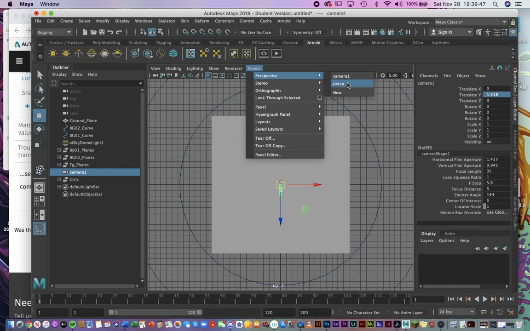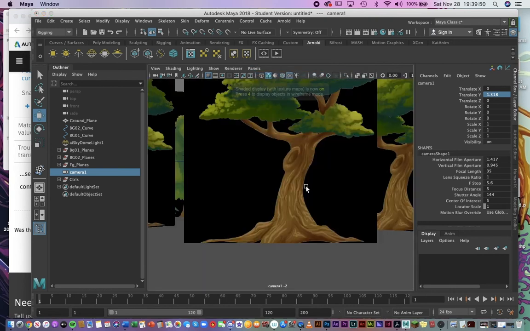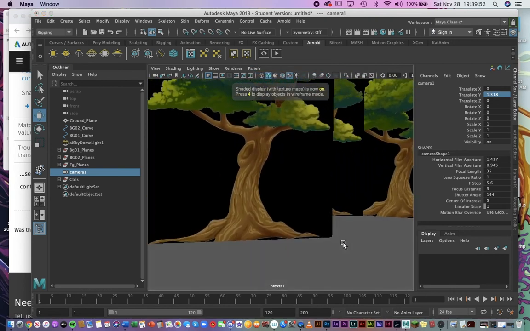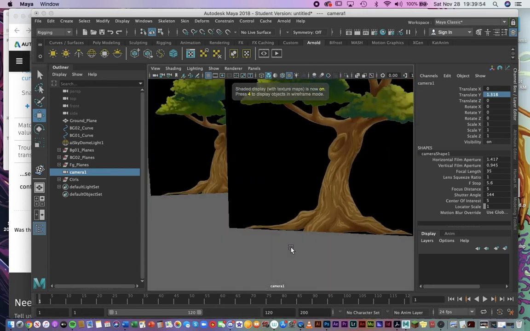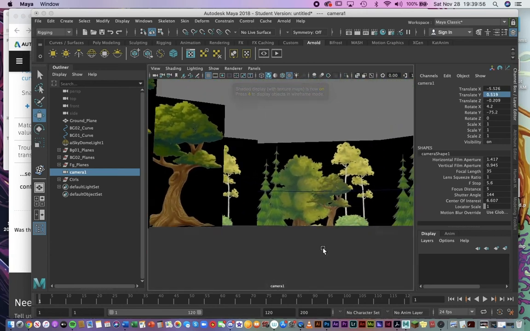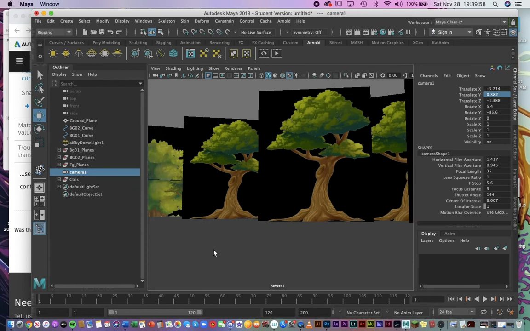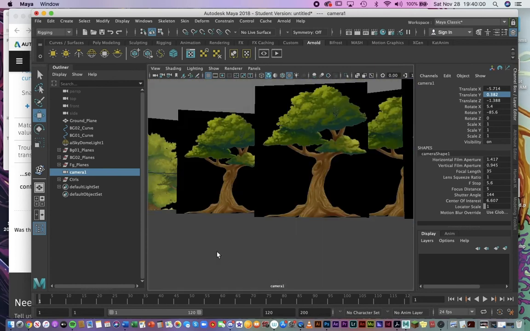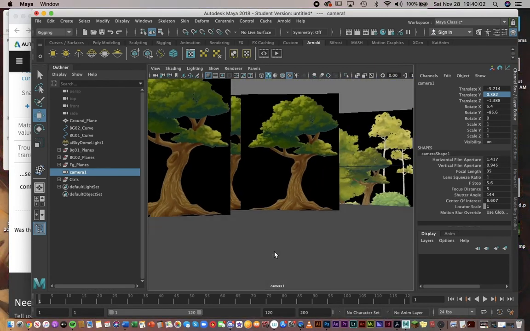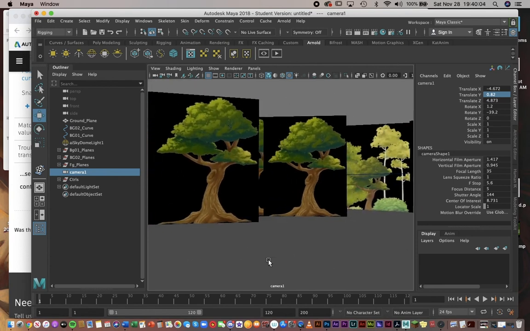And now, when we look through the camera, the trees are going to follow the front of the camera no matter what. So I don't have to worry about them looking like planes. I can just move my camera freely throughout the scene.